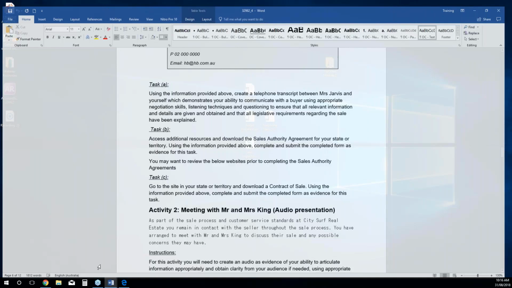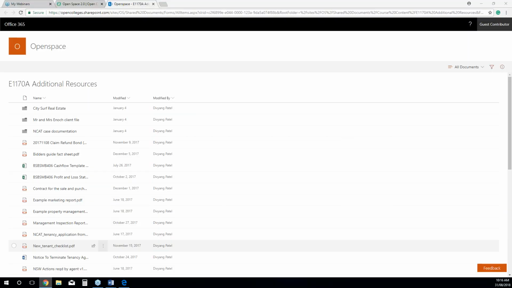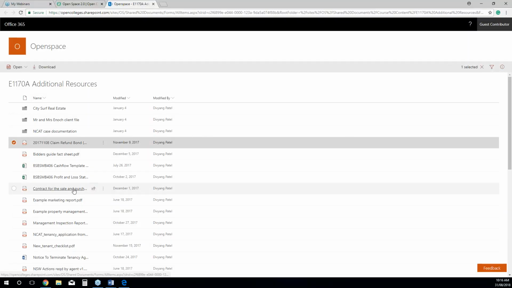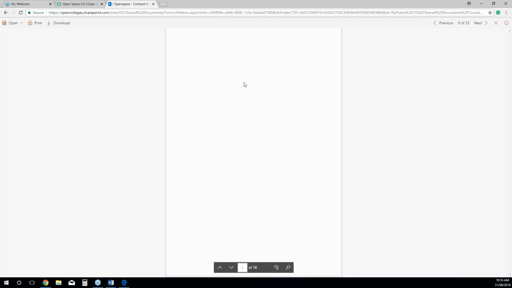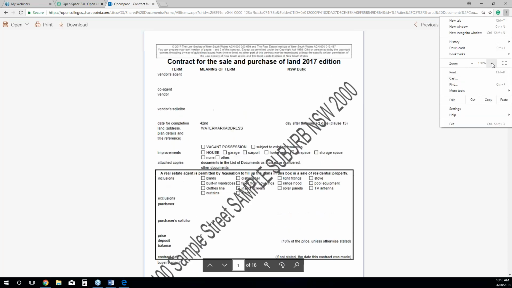Let's go back to now, run to activity 1, task C. Download a contract of sale. So they're a bit different in different states again. I'm going to have a go at just going to open space and downloading our one for New South Wales. But again, the basics are the same. We're really looking just to complete the information correctly with the owners, the vendors' names and the purchasers' details, etc. So quite similar for most states.